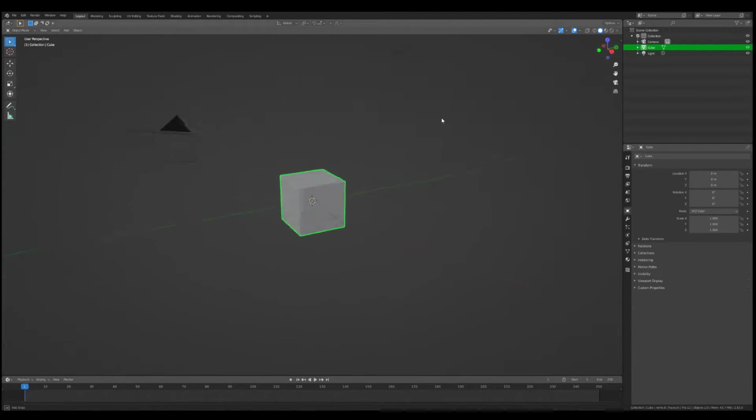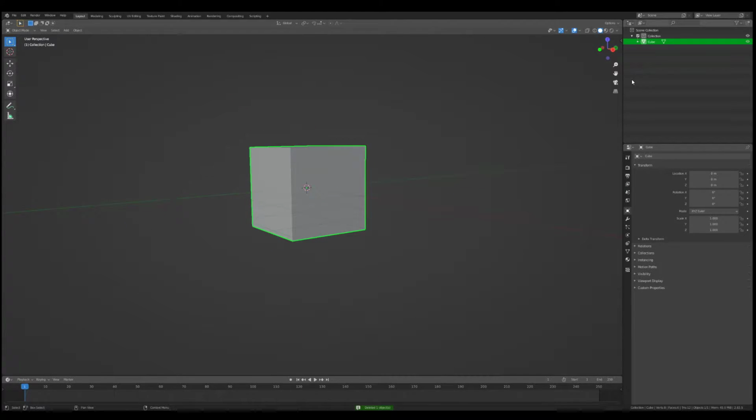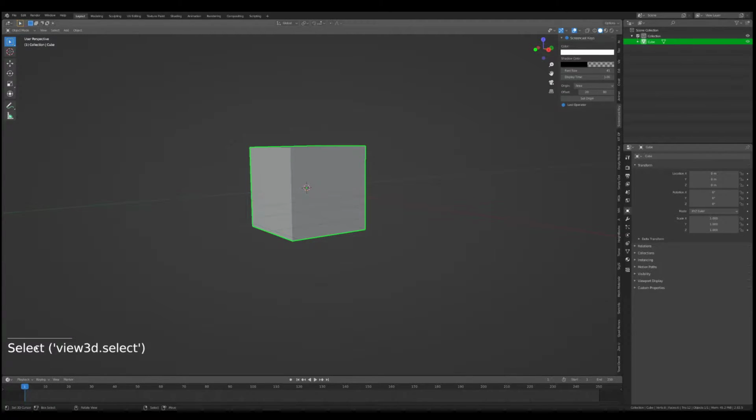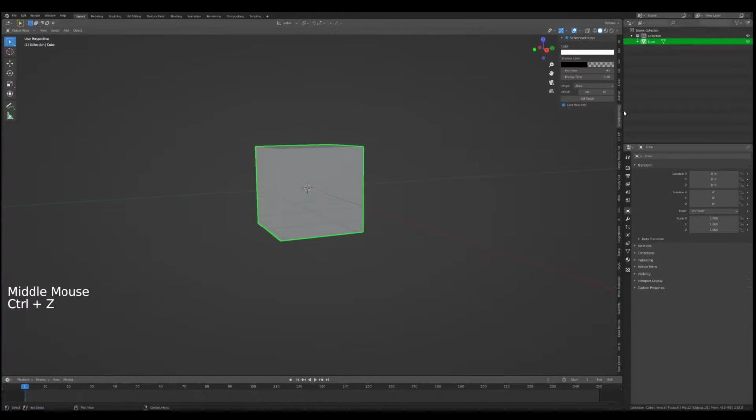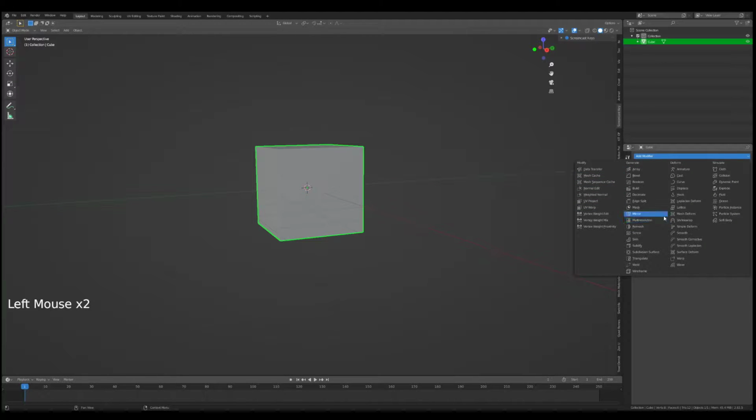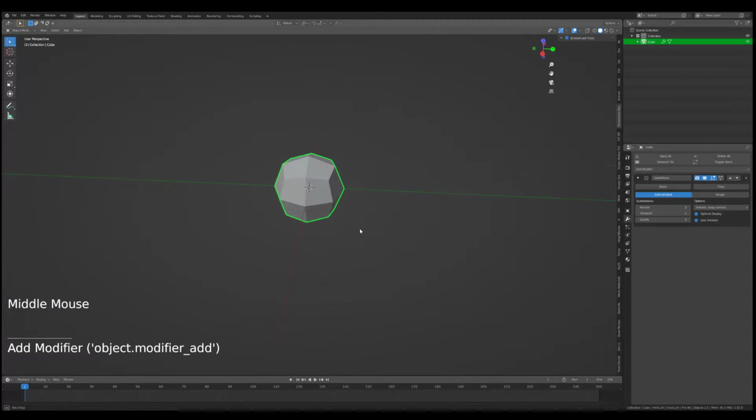I'm not going to delete him. Instead, I'm going to get rid of this light and this camera. Again, as always, let me turn on screencast keys so you can see what I'm doing down here as I move it. Once that is on, I'm going to go into the modifier properties, which is the wrench on your right bar here, add modifier, and we're going to add a subdivision surface.